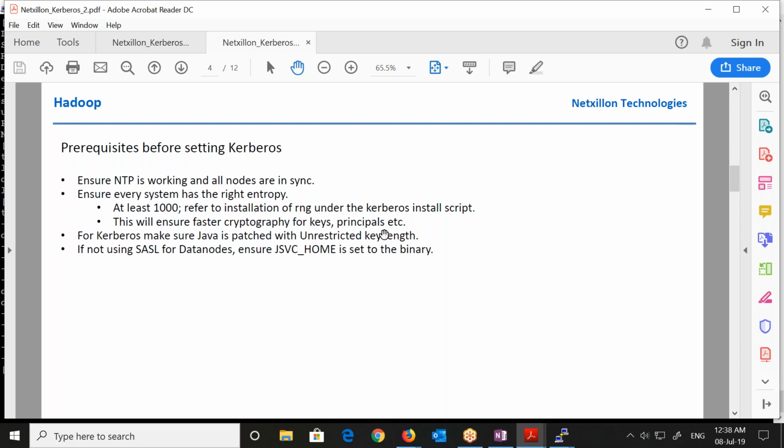reduce the key length. Key length means, let's say my encryption key could be, let's make it 96 or 128 bits. So it will not be mandatory to have a patched Java. But if I say, let's say 256 bits of encryption key, Java will not be able to work. Default JDK will not work.